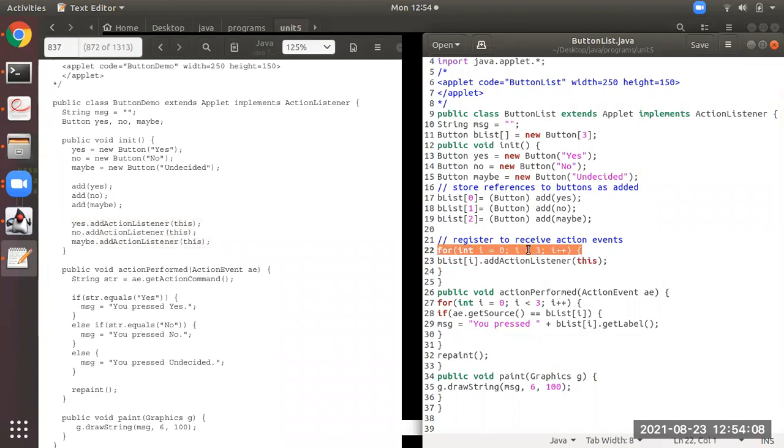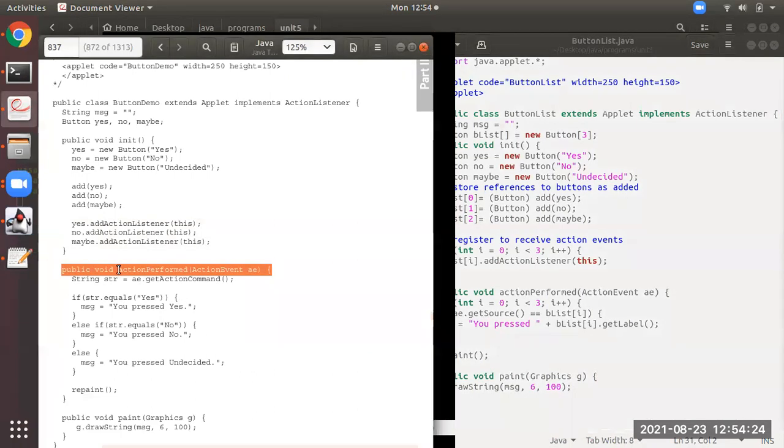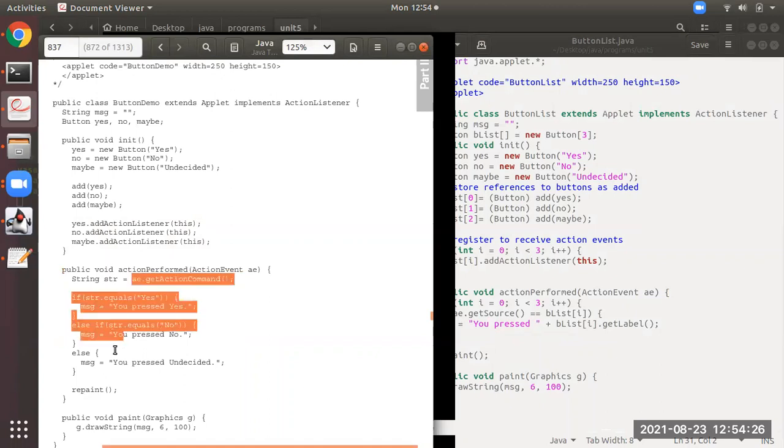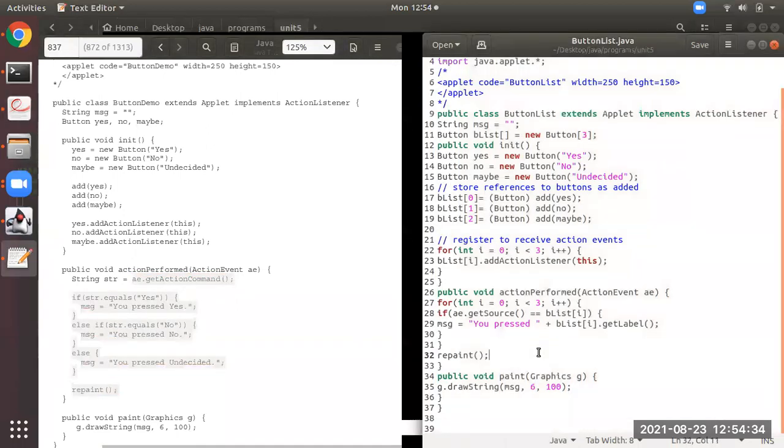So in this way, you are making your program short. Similarly, you observe here, if you want to print a message whenever a button is clicked, actionPerformed will give you the message of which button has been pressed. Instead of writing these codes, that is if, else if, and else, just one condition has been used, which will check with the index number.